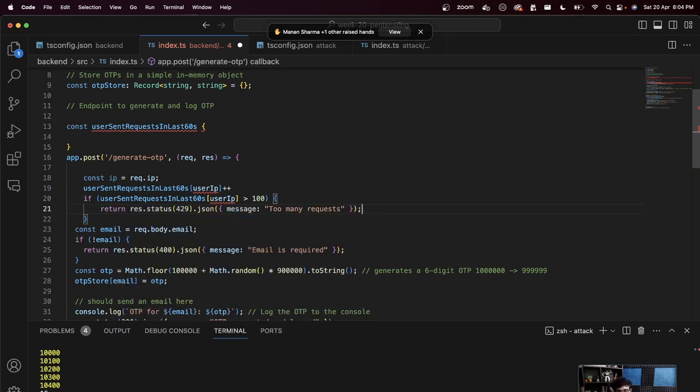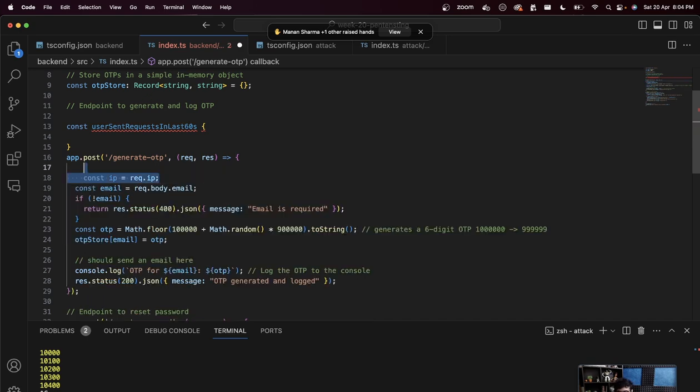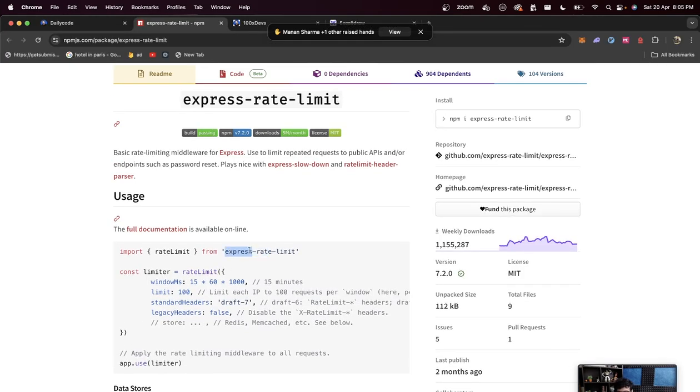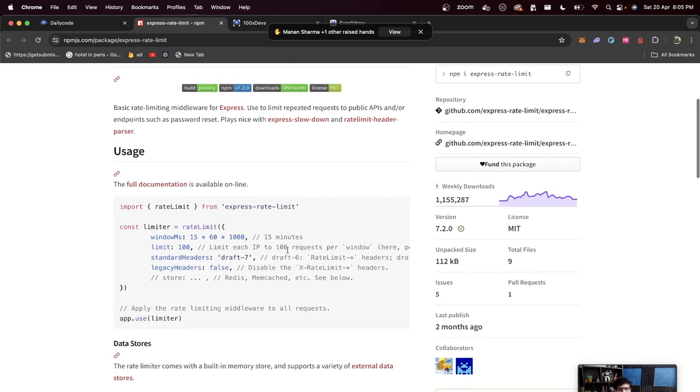So you can write this yourself. You don't necessarily have to depend on an external library, but external libraries give you 10 different things, so it's just easier to use them. Which one are we using? Again, feel free to use any. The one that we're using is express-rate-limit, which is pretty simple.